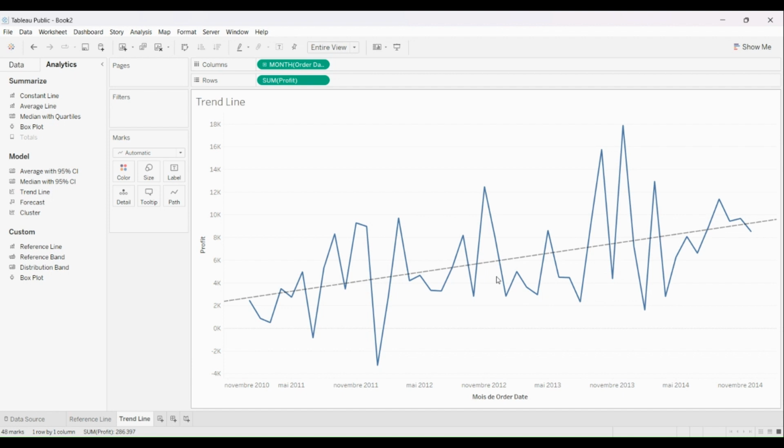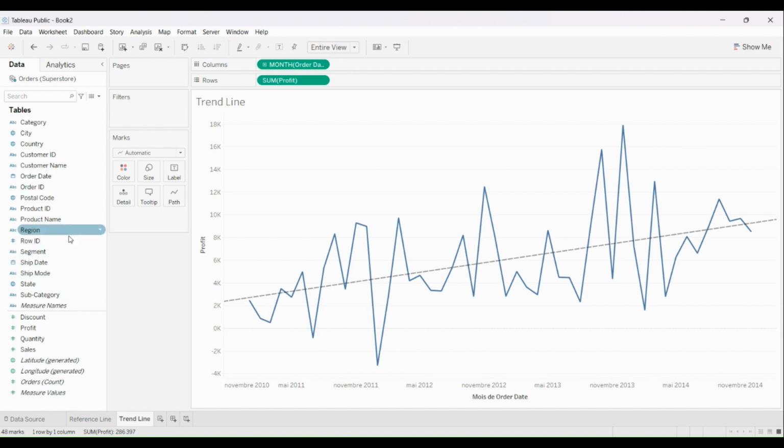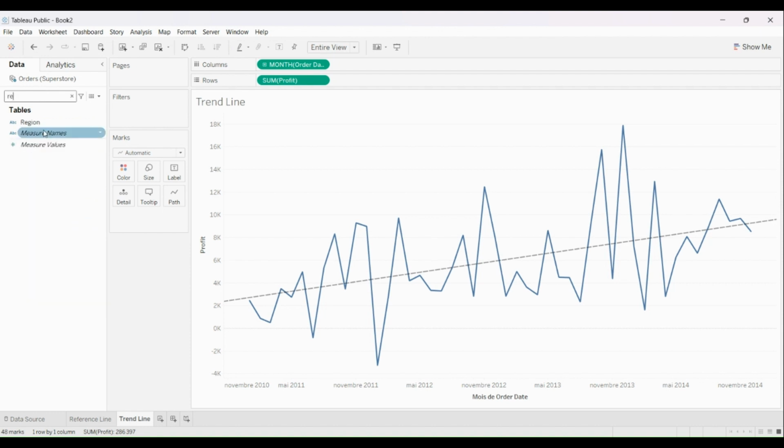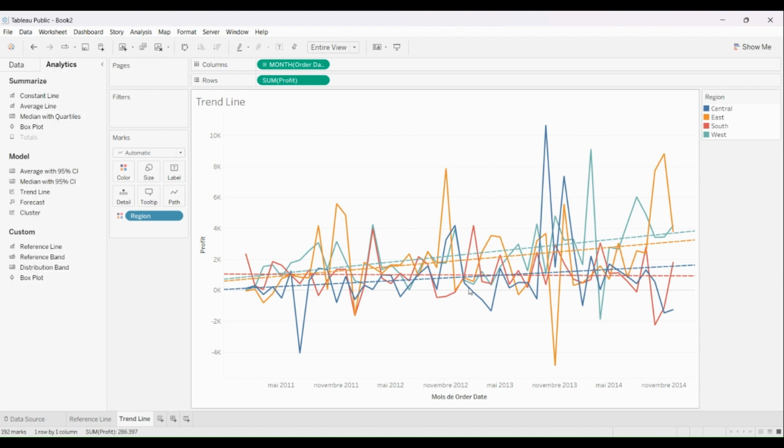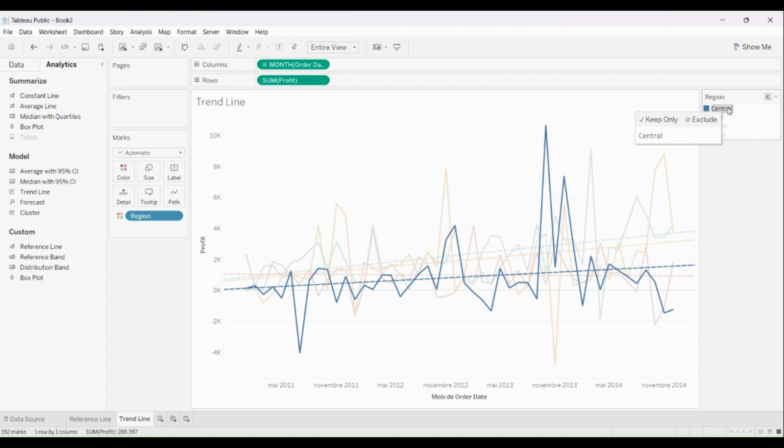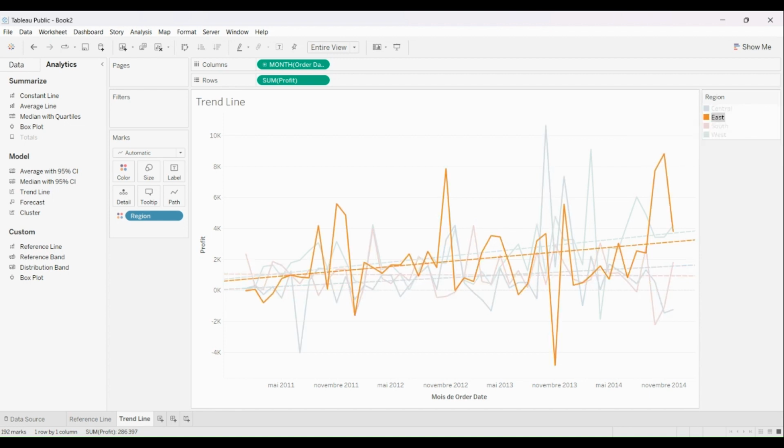To see this trend line based on different regions, go to data type here, select region, and put it into color. So the graph is cluttered, but you can see the trend line, which helps understand the pattern for different regions. You can also click on a region in the legend to see the region having the higher profits, or the region that is profitable over the years.